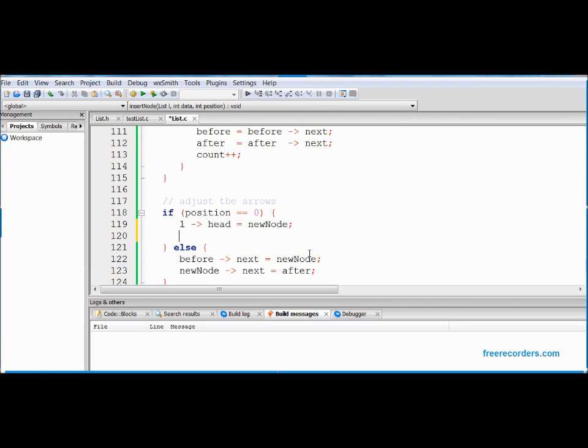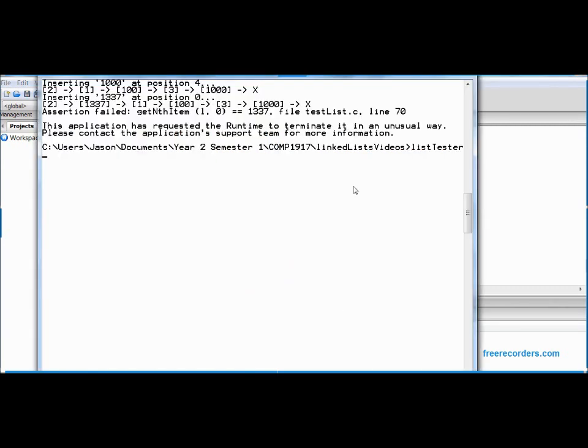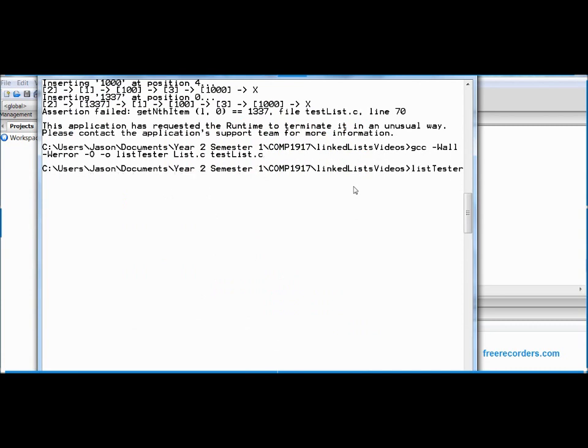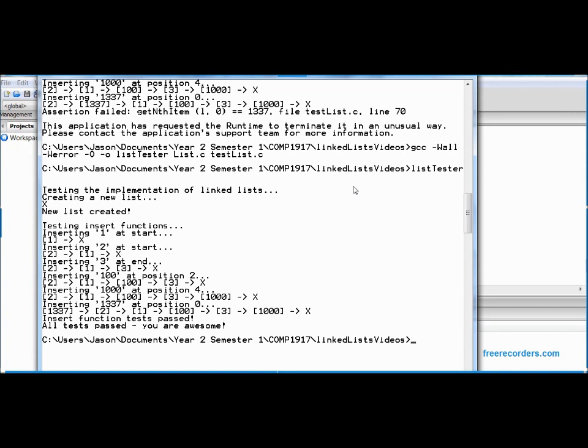Alright. And hopefully after that it should compile, so let's have a test. That's good, and let's go list tester. And the last one finished, 1337 at position 0, and we're passed. We are awesome. Okay, so that's how you implement the insert functions for a linked list. In the next video I'll be doing the delete functions. Until then, see you later.